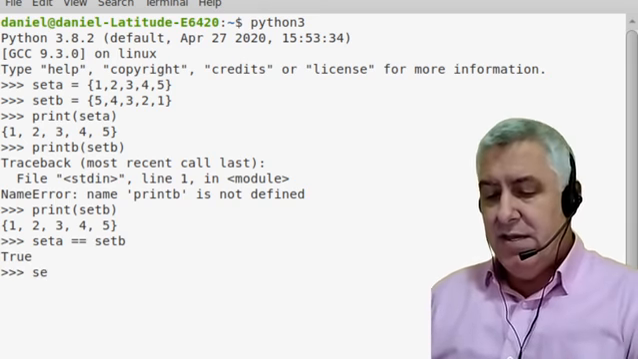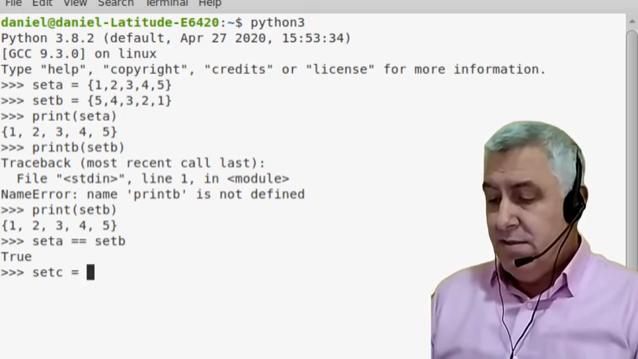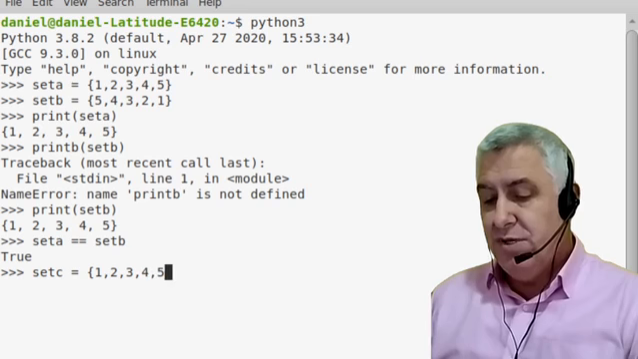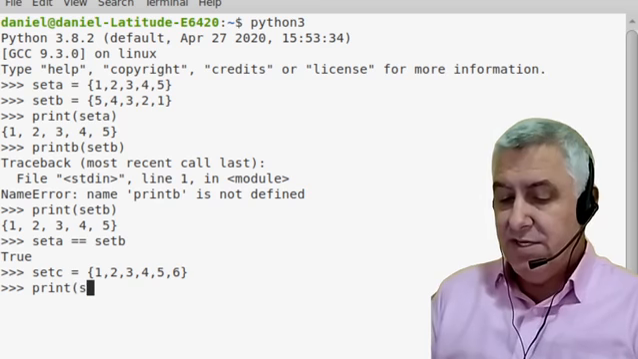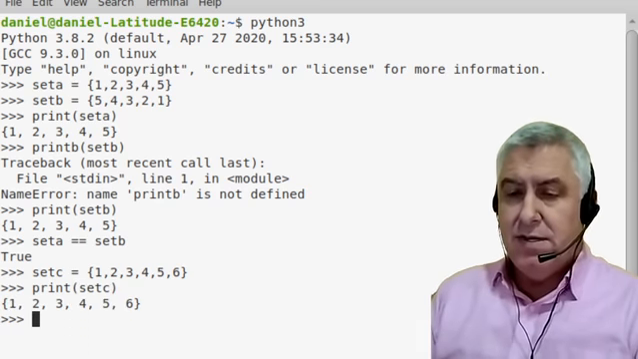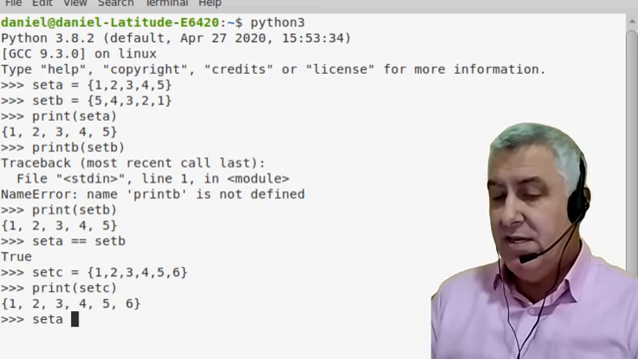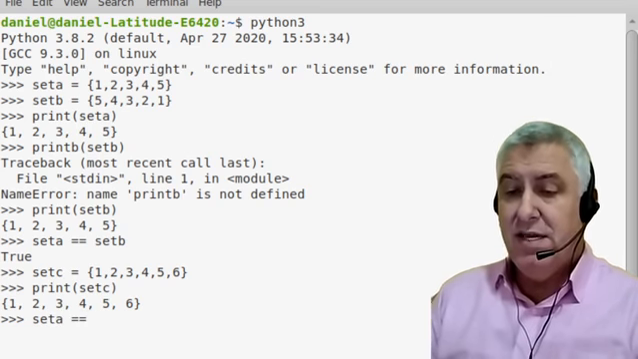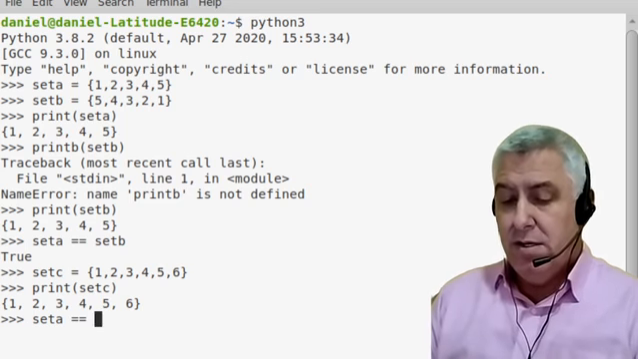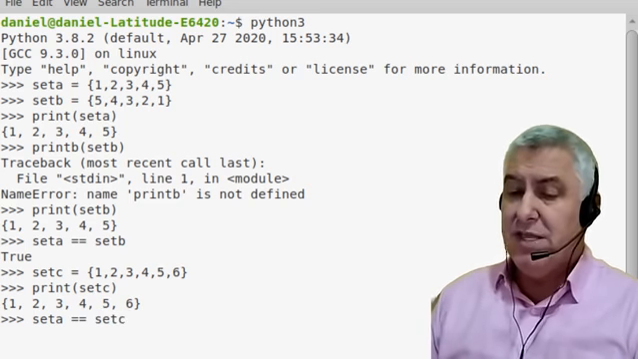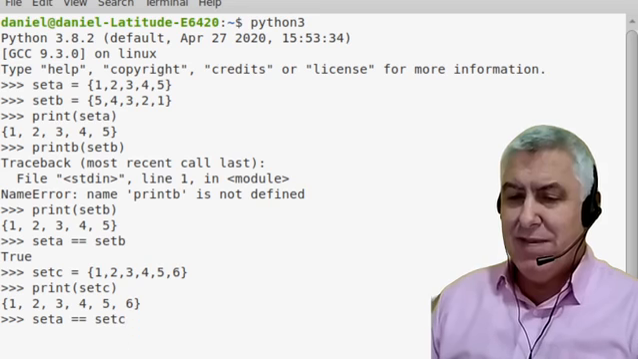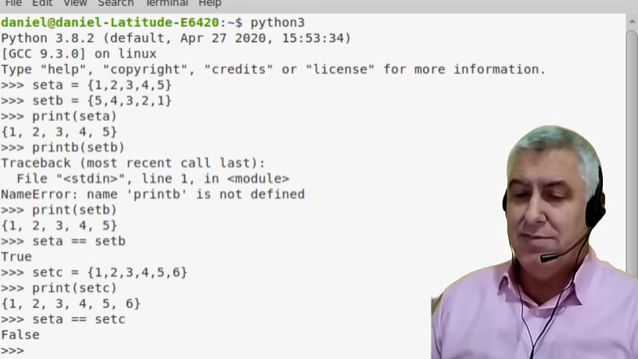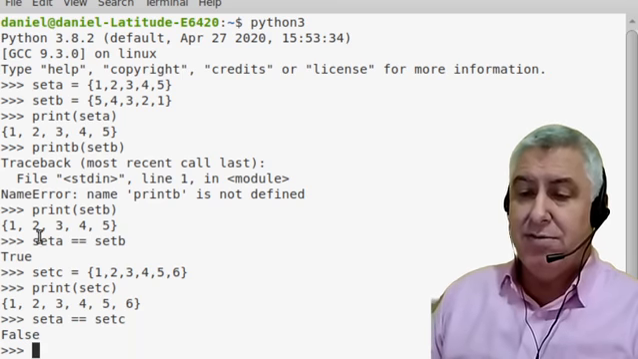And if I make set C equal to 1, 2, 3, 4, 5, 6, we can check that set C is initialized. Then I can check if set A is equal to, I can compare them, set C. So don't make the mistake of writing a single equal sign there. Most beginner programmers make that mistake, and then it's a problem. All right, so this is false because they're not the same. They don't have the same number of elements, and there's that extra 6 there.